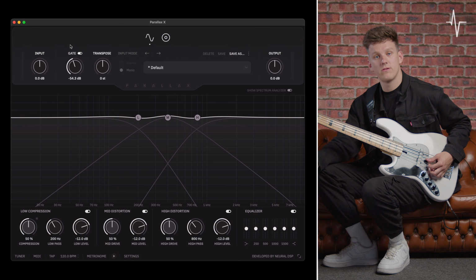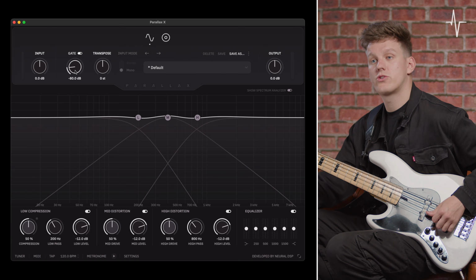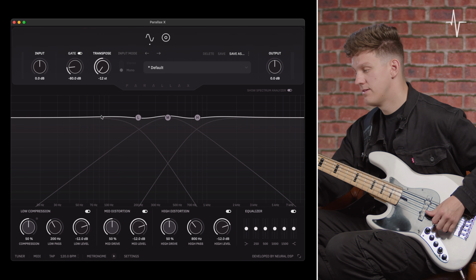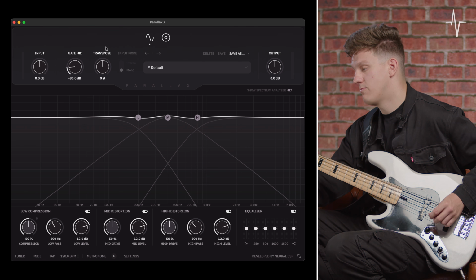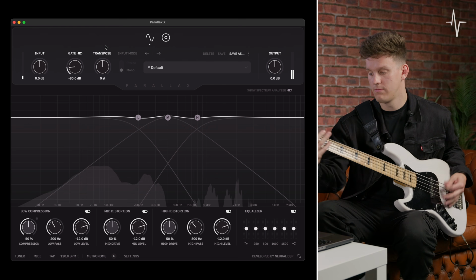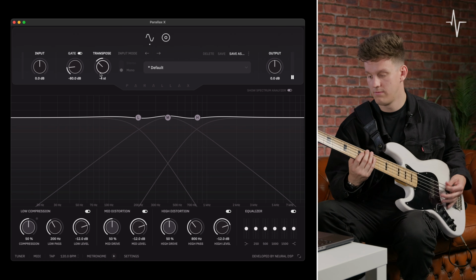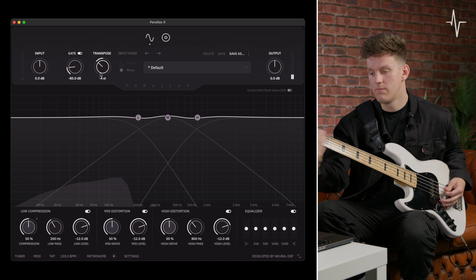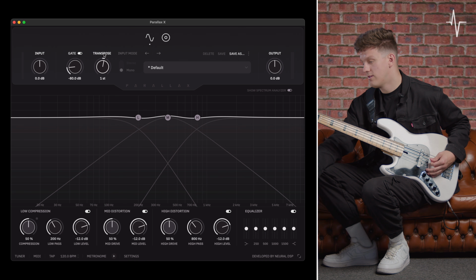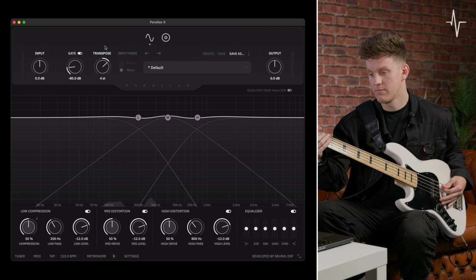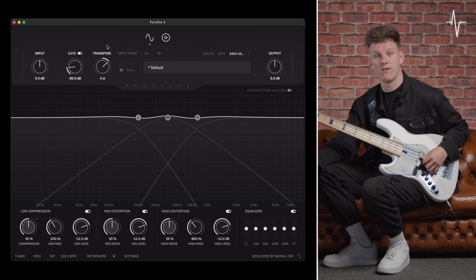Let's reset this to default and have a look at our transpose dial. The transpose dial allows us to change the pitch of our instrument by up to 12 semitones either way. Let's hear how my bass sounds with the transpose set to 0. And now let's take it down to -4 semitones and see how that sounds. Alternatively, we'll move it up to +4 so you can hear how it sounds the other way. This is incredibly useful for changing pitch on the fly.